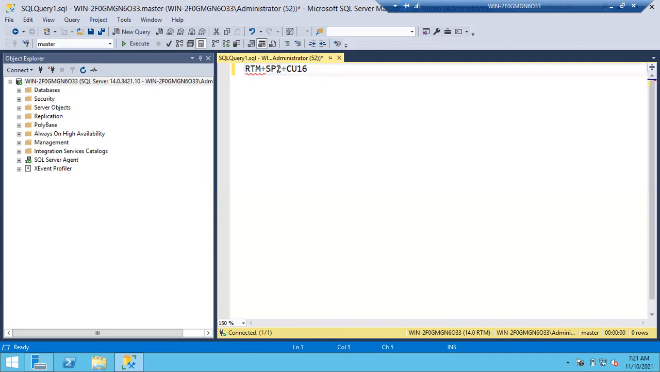Now tell me, if you applied RTM, on top of that, I have applied SP1. On top of that, I have applied SP1 CU10. On top of that, I have applied SP2. On top of that, I have applied SP2 CU12. Now tell me guys, if I remove CU12, what will be the last patch level?